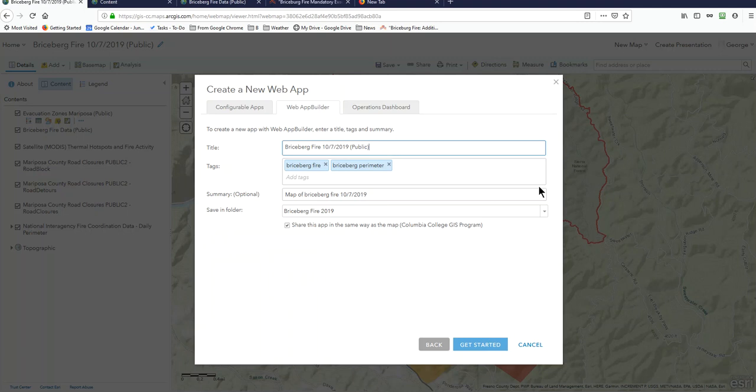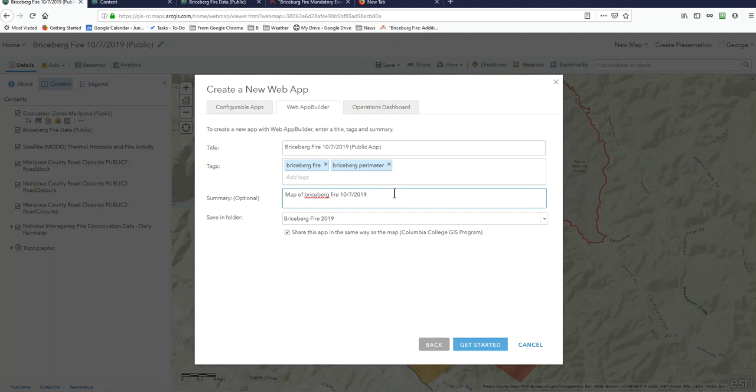And it says public here, but let's add app to that. It's always best to have a couple of reminders of exactly what your file is, even though if you look at the table of contents, which we'll do in a moment here, it'll tell you that it's an app. And we'll get started. Oh, let's just add for public, change map to app. There we go. Get started.